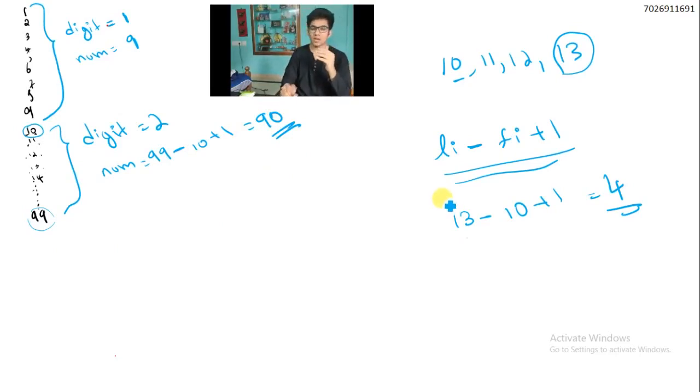So if you want to find the numbers in between, you have to do it like this. This is one way of explaining there are 90 numbers. If you don't trust me, you can manually calculate: 10, 11, 12, 13, 14, 15, 16, 17, 18, 19, and if you go on, when it comes to 99, there will be 90 numbers.